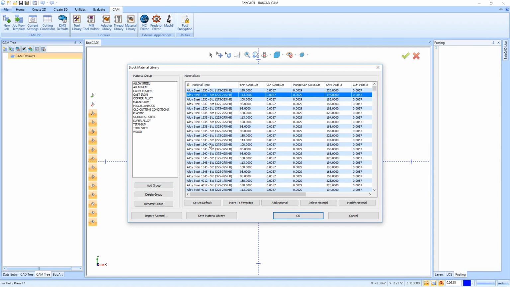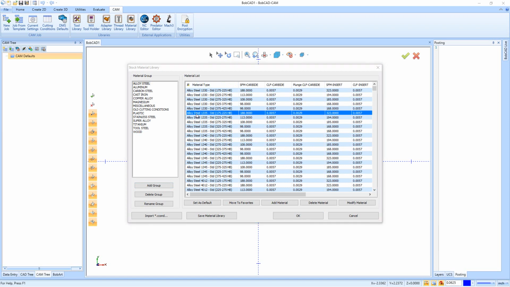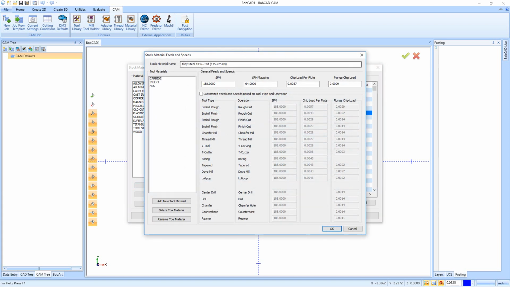Each of these materials is set up with specific features based on the tool material as well. So I'm going to go down here and just double click on this file right here. This is 1335 alloy steel. For this material with carbide tools cutting it, it's going to pull up a surface footage per minute of 188. We then have our surface footage at 64. And then our chip load per flute is going to be set to 5 thou. Our plunge chip load is going to be set to 2.